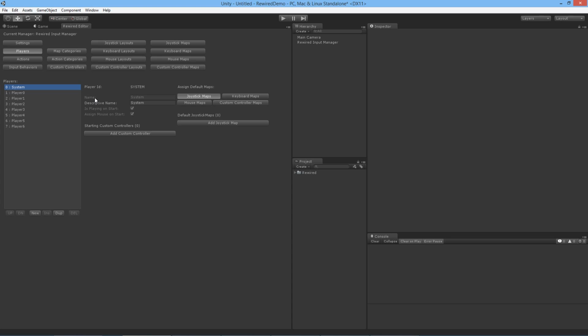So when you first set up your input for your game, the first thing you'll want to do is to come in here and create players for each of the possible players in your game. From this page, you will be able to create a player, name the player with a friendly name if you want to display that to your players. You can choose whether the player is playing on start or not, and this mainly affects whether joysticks are auto-assigned to them. You can choose whether the player starts with access to the mouse, and you can assign maps to the player for each type of controller. You can also add custom controllers to this player. Custom controllers will be explained later.